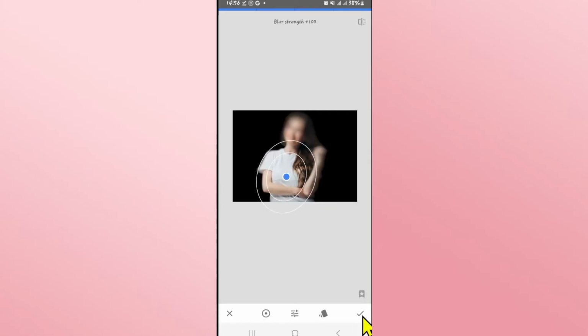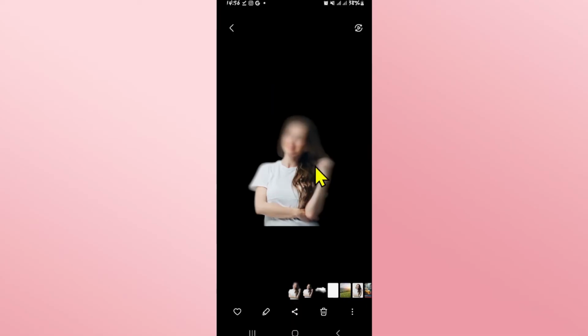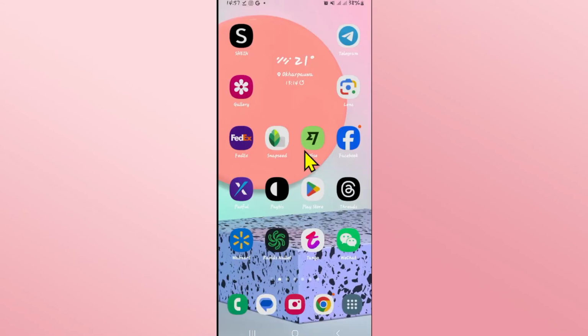Finally, tap on the tick mark at the bottom right corner, and now you can proceed with exporting your image by tapping on the export button. And now your image will be saved with the blurred face. And there you have it. That is how easy it is to blur a face on Snapseed.